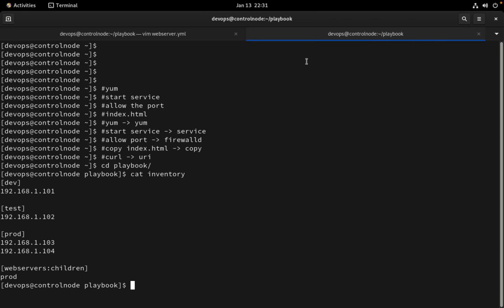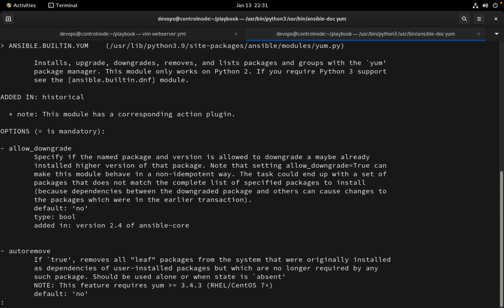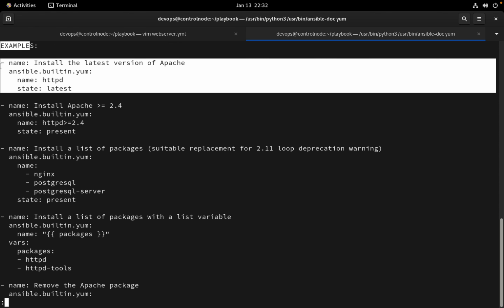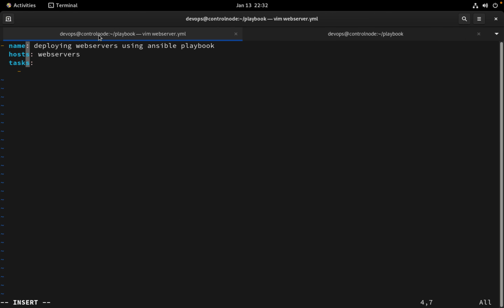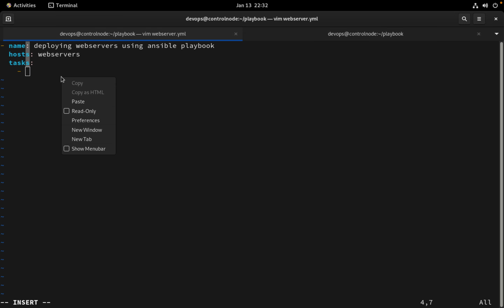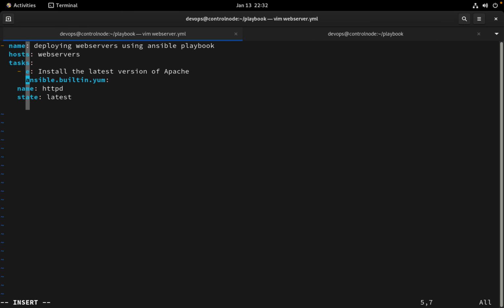Now I need to specify the tasks. Our next task would be to install the HTTP package. For that the command is ansible-doc and the module name is yum. So hit enter and search for the parameter string example. Let's copy this. Since I'm on the console, copy and paste it. Now let's manage the indentation.